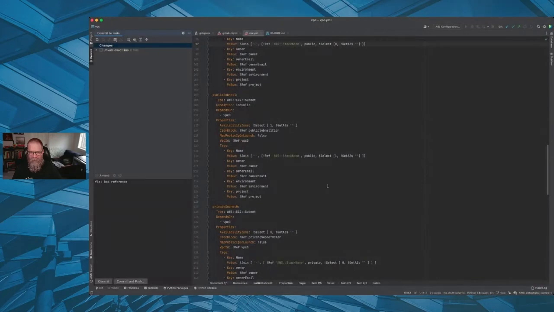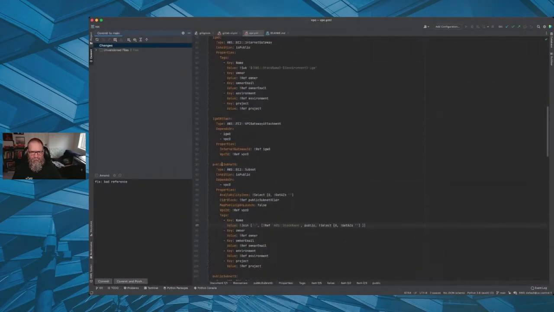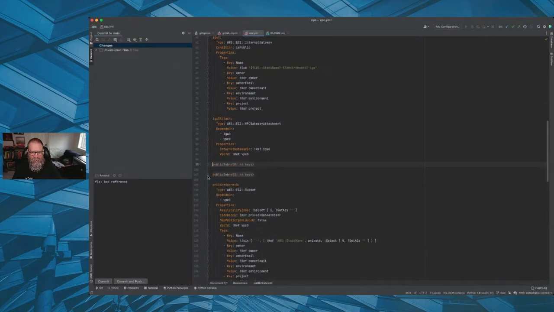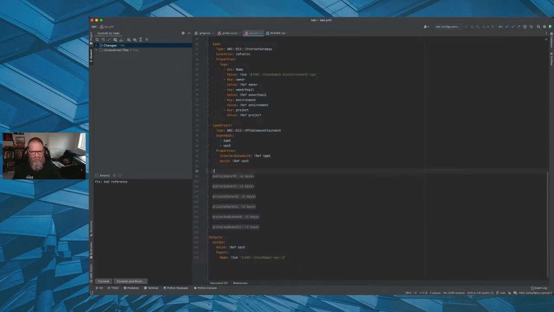All right. So there are public subnets, private subnets, protected subnets. I'm just going to do this so we can keep this straight later. And then let's create our route tables. And then once we're done our route tables, we have to do our route table association.